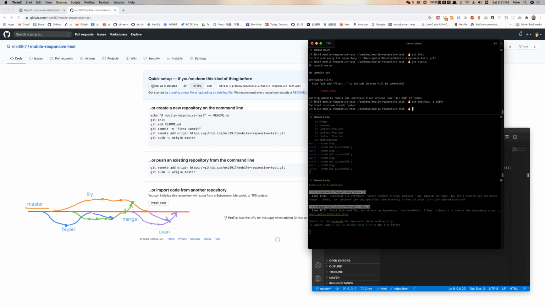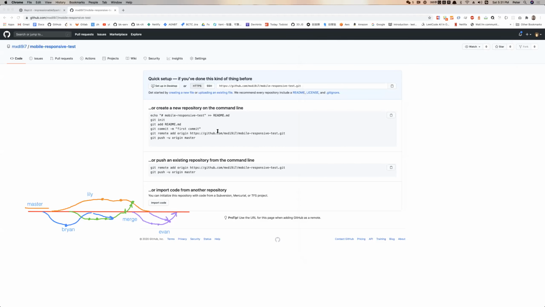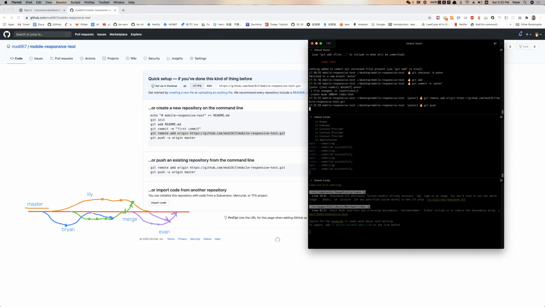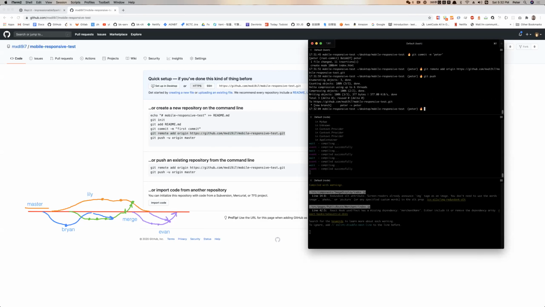All right, now that I'm in branch Peter, I can do git add, git commit. Let's commit it with the message Peter. And lastly, let me add the remote origin because I forgot to do this at the beginning. Git push. It's the same process as committing work on your master branch, just on a different branch. I'm on my Peter branch.